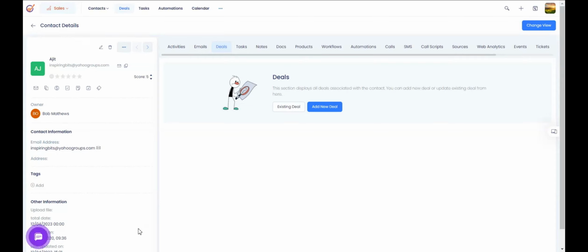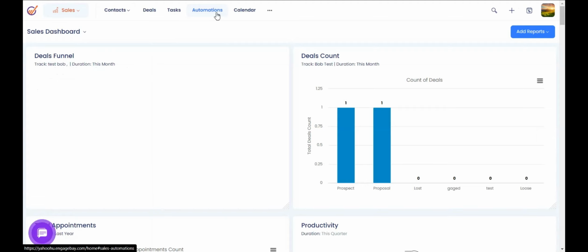Then we also offer automations as part of the sales module.